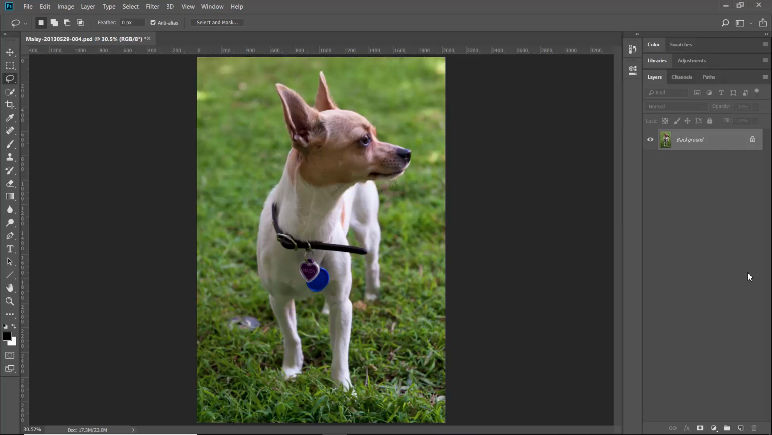I'm going to duplicate my background layer. And I'm also going to put the dog on its own layer. So I'm going to make the selection again and press Control J, and that will put the dog on its own layer. For now I'm going to turn that layer off and go back to this layer.